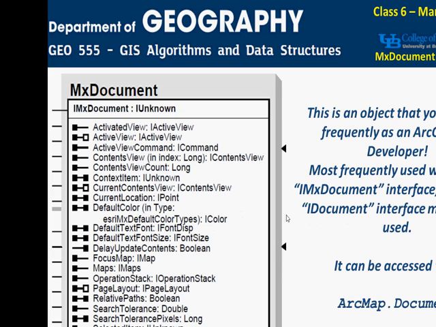Working with data frames, and I've sort of already given you a sneak preview of that a moment ago. So, just reviewing quick, we get to the MX document with this ArcMap.Document keyword. I just showed you that.